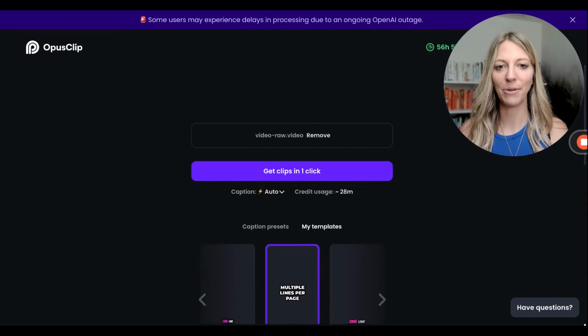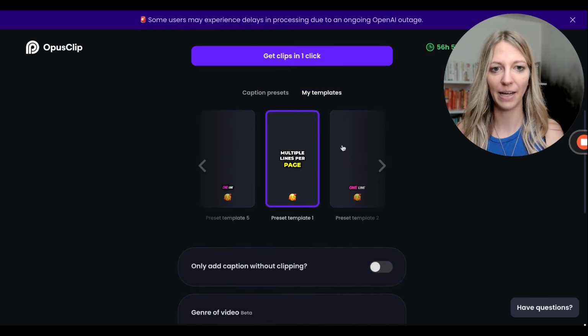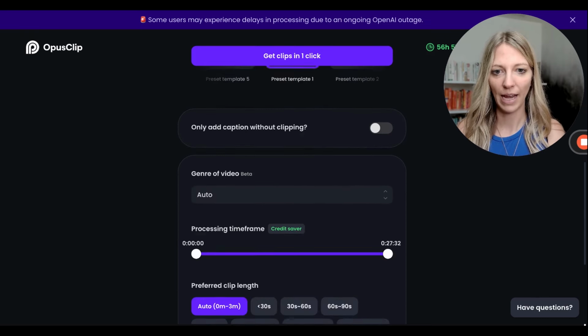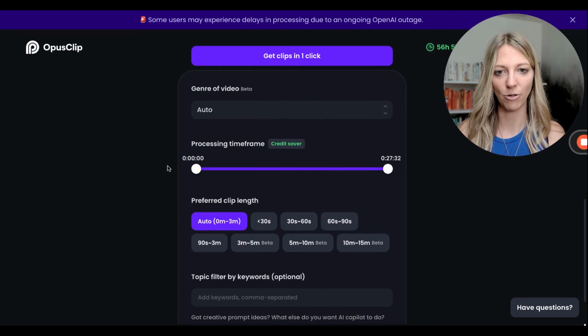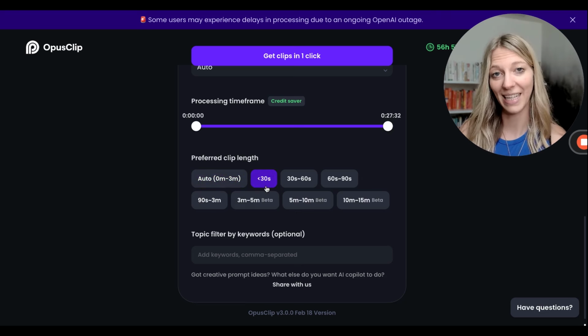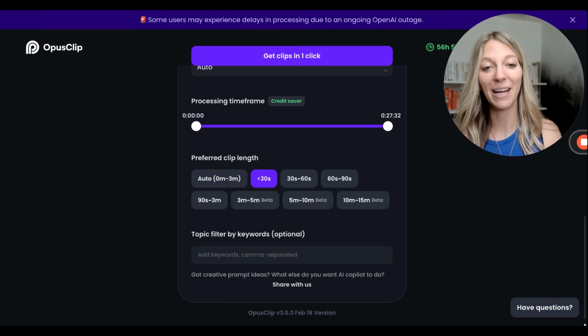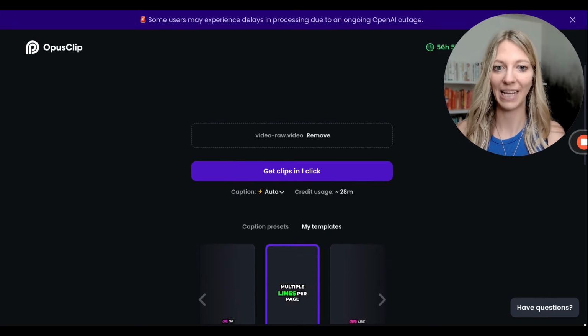After the wait time, you land on this screen, and the only thing that you really need to know is you can change the template here depending on what kind of captions you want. I will leave it up here. And then the other big piece too is you can always adjust the processing time frame. So let's say your video really starts after minute 4, you can just drag and drop it here. And the piece that's really important on this page is the preferred clip length. So you can do auto. I would suggest to do less than 30 seconds because we know on social media, people don't have a really high attention span, right? So this is why I think less than 30 seconds is good. And so you can scroll up and click on get clips in one click.